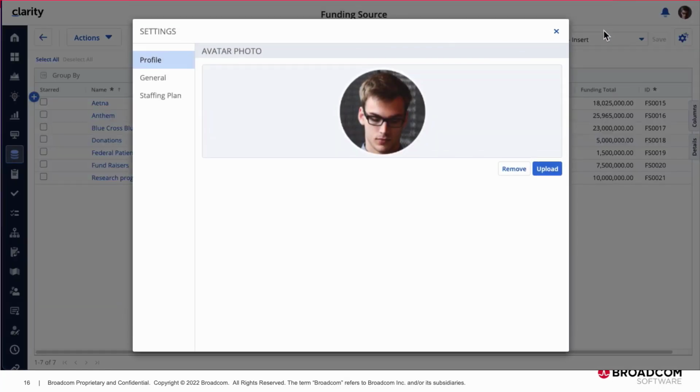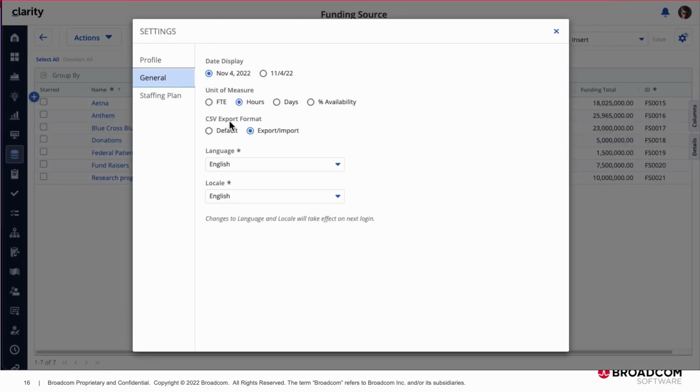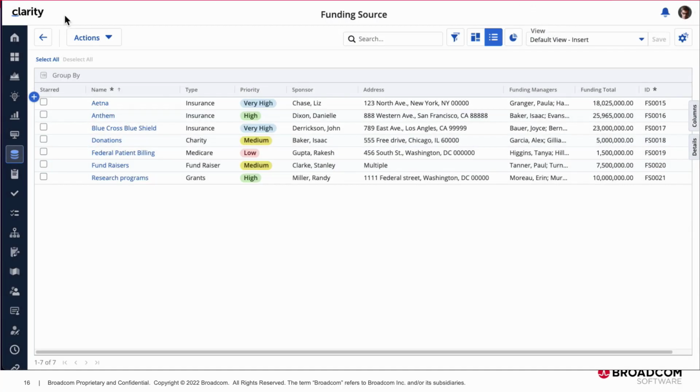So if you go under the avatar settings and general, your CSV export format should be set to export import. This will export the appropriate header records and IDs needed for the CSV import. So with that, let's do a CSV export. And here it creates a CSV file for me. And then let's go look at this file.